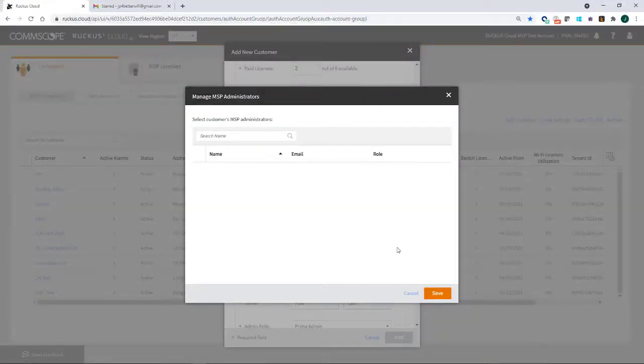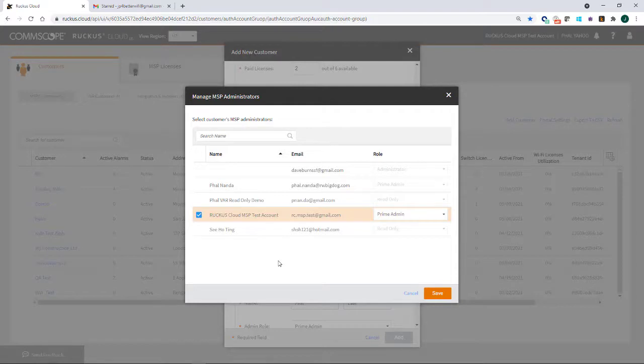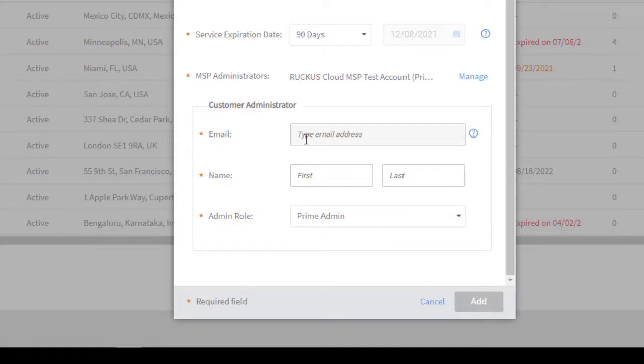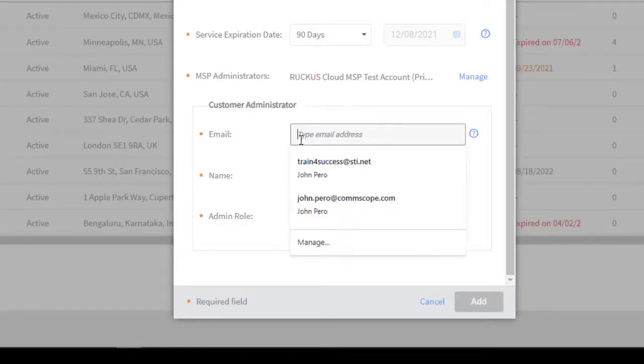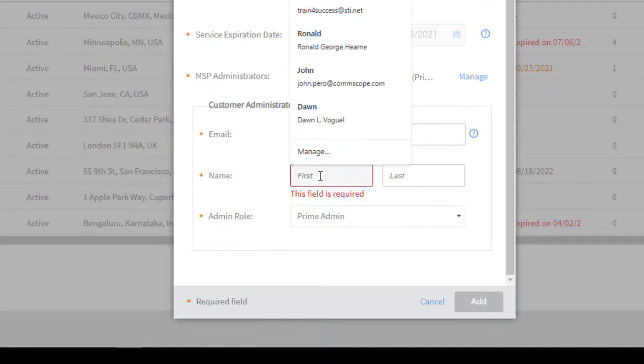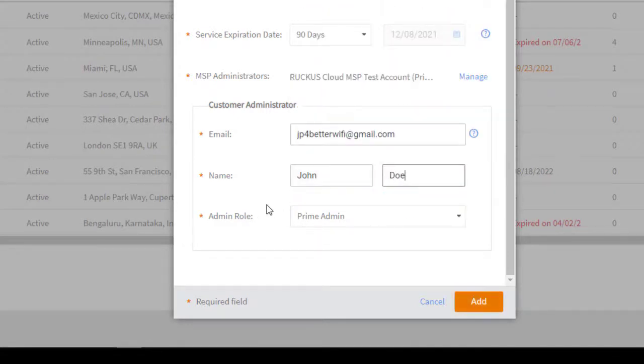We've already set these up, and these are the people that administrate this site. So we'll cancel on that. And then under the customer administration, this is the name of the customer that's going to receive the email. So I'm going to put in an email here. JP for Better Wi-Fi. So I've got JP for Better Wi-Fi at gmail.com. I'll put in a name and I'll call this person John Doe. And the role is going to be the prime administrator.